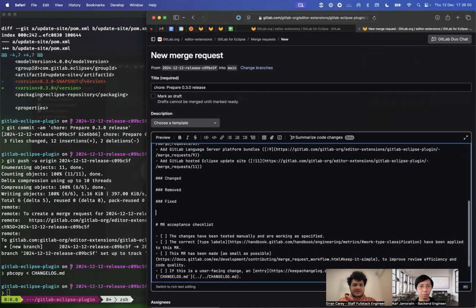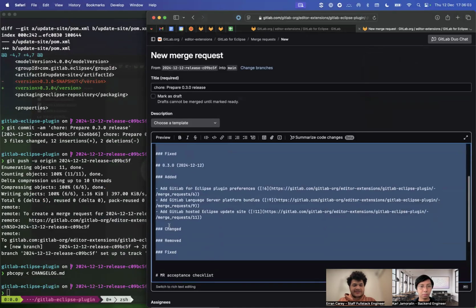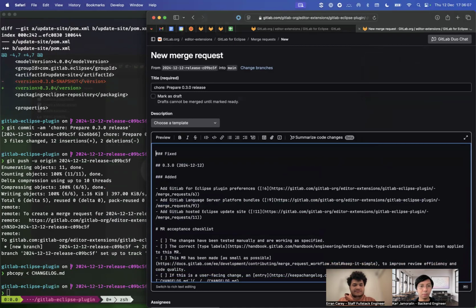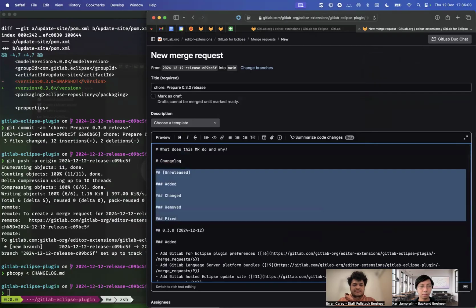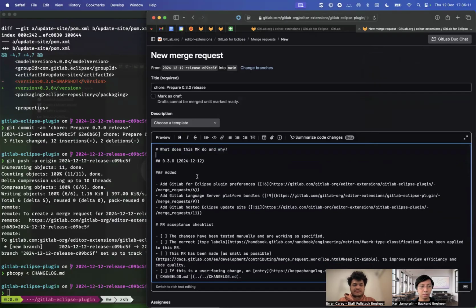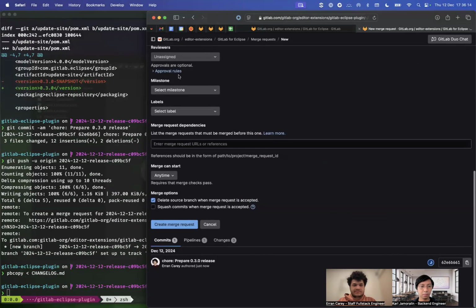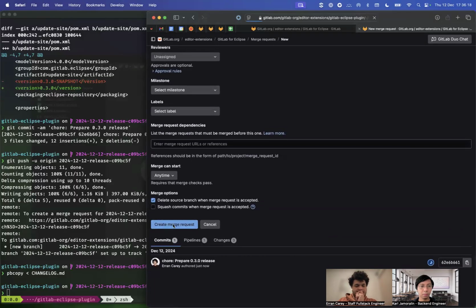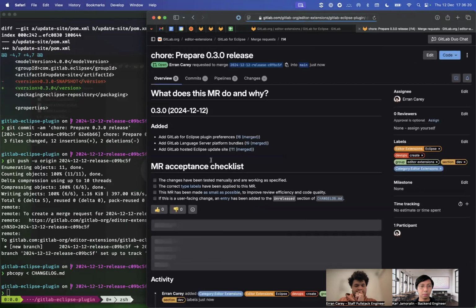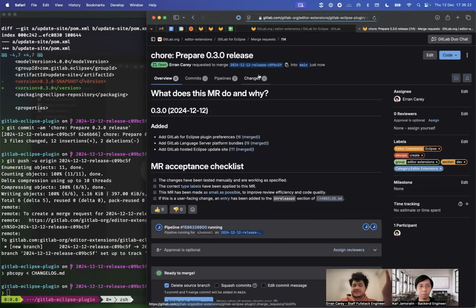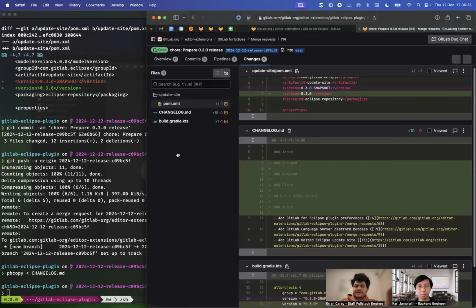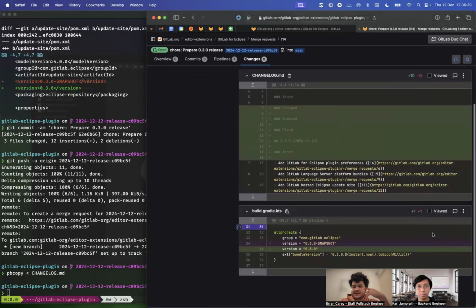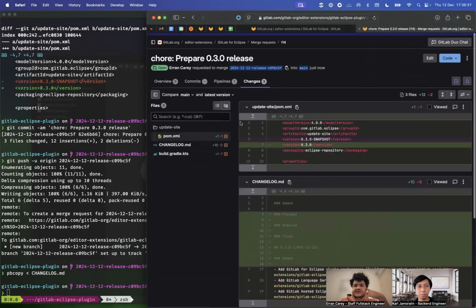And in the merge request description, what I like to do is add the changelog in for my release. Now what we have at this stage is the release merge request. This is where we can go in and check the changelog makes sense and everything, just like we have for JetBrains.